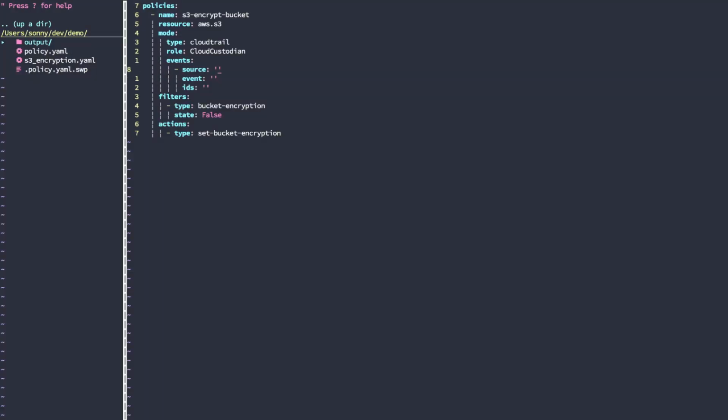So let's go back to our terminal. And like we said, for the event source, we're simply going to select s3.amazonaws.com. The event will be create bucket, and the IDs will be request parameters dot bucket name. Let's save that file and exit. Next, we'll do custodian validate on our policy.yaml. And it looks like our policy is validated. So what we can do next is we can simply run policy.yaml, specify an output. In this case, this is just a local output, and we'll also specify the region to be US East 1.